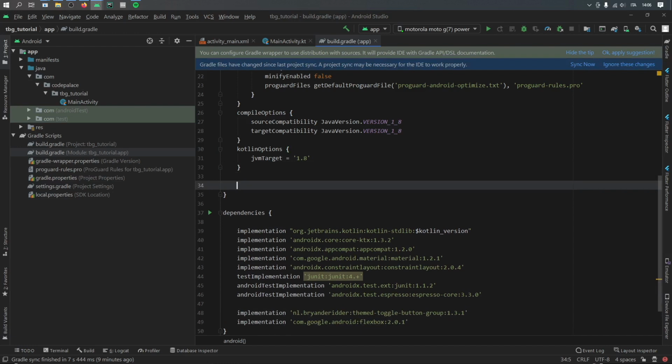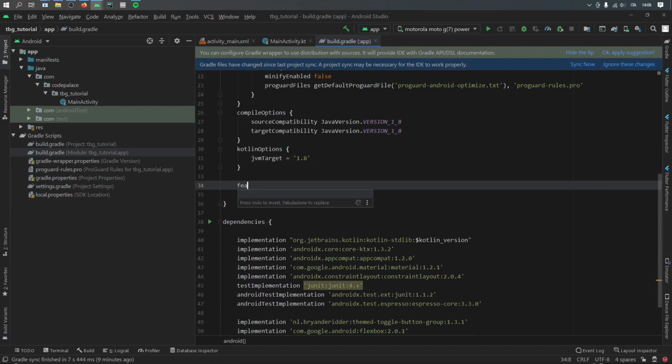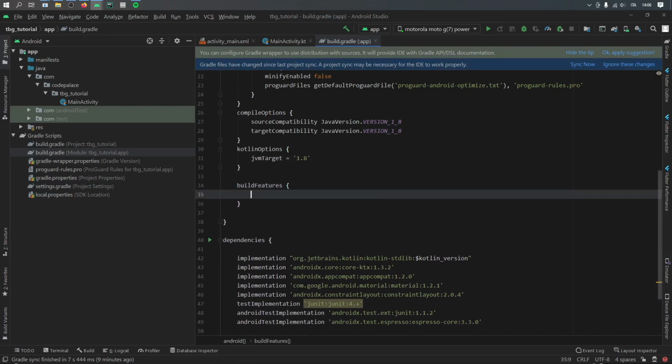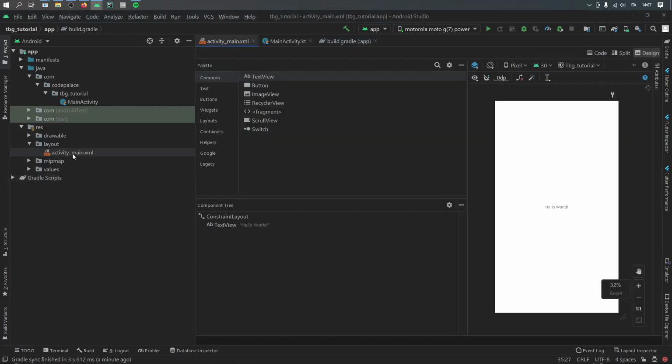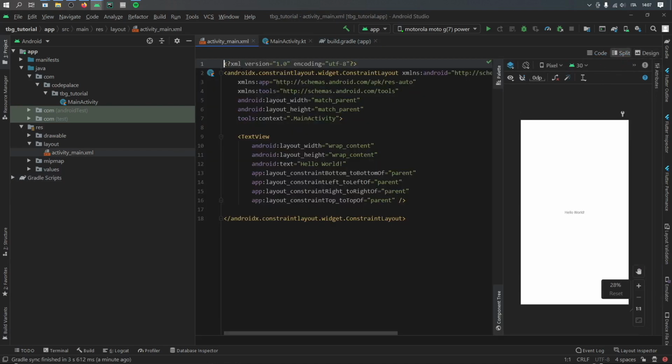And as always, we're going to go ahead and provide the build features for our view binding. So view binding, and set that to true. Then we can go ahead and click on sync now. And right after that, we should close our Gradle scripts, open our res folder, go to the layout, activity_main.xml, and click on the split view.